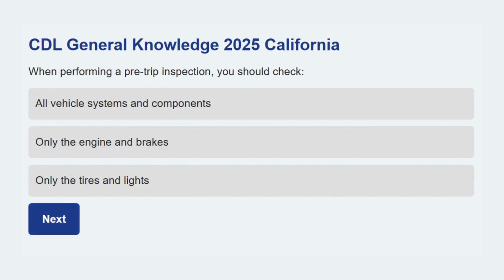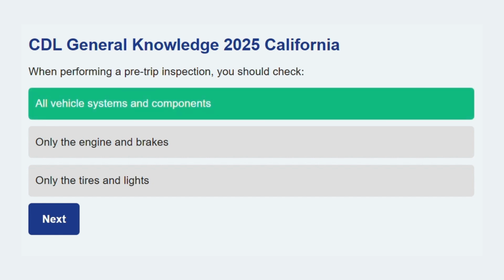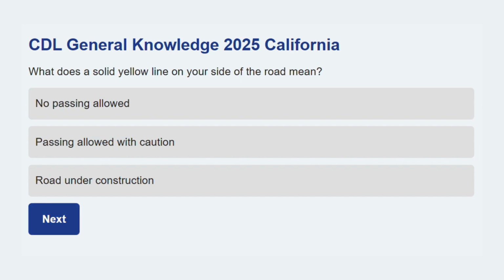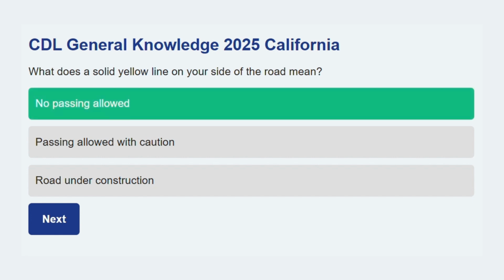Moving on. When performing a pre-trip inspection, you should check all vehicle systems and components. A thorough inspection ensures the vehicle is safe to operate. Here's another. What does a solid yellow line on your side of the road mean? No passing allowed. You may not cross a solid yellow line to overtake other vehicles.